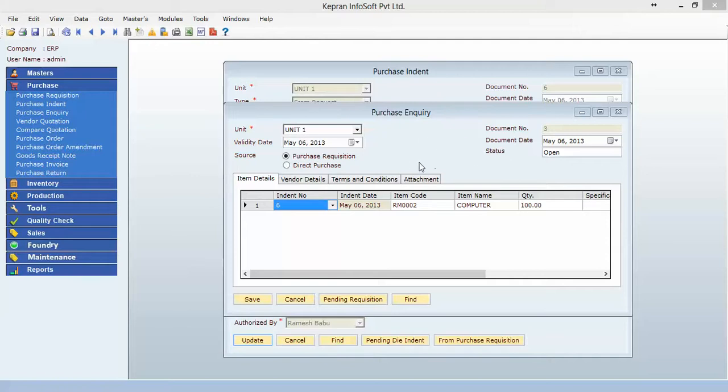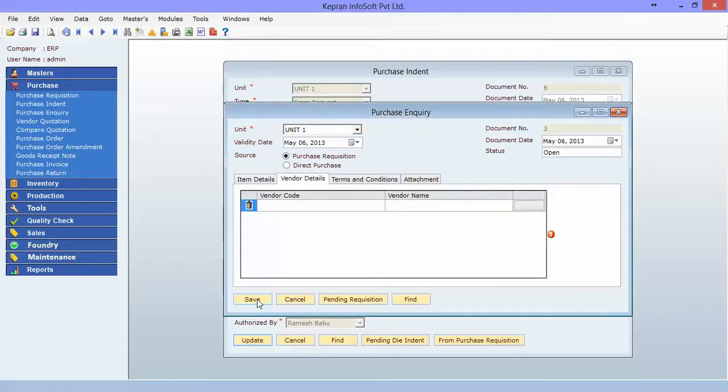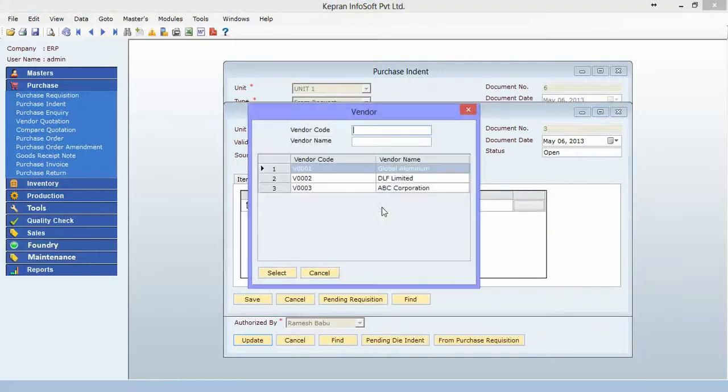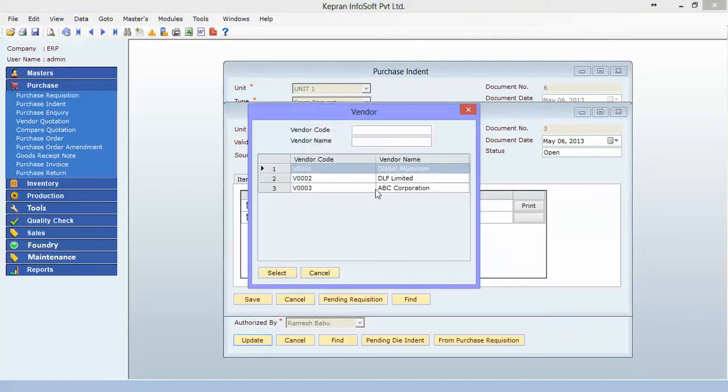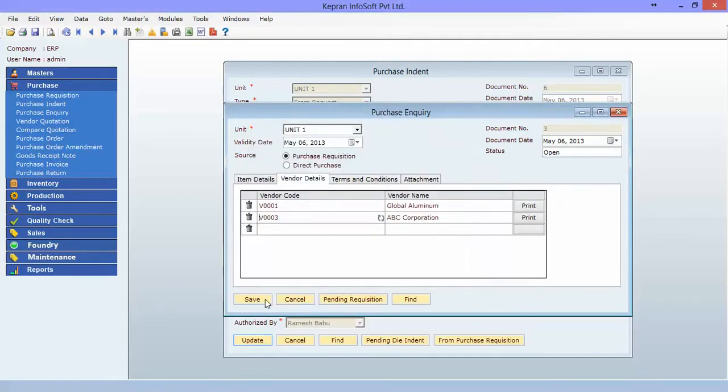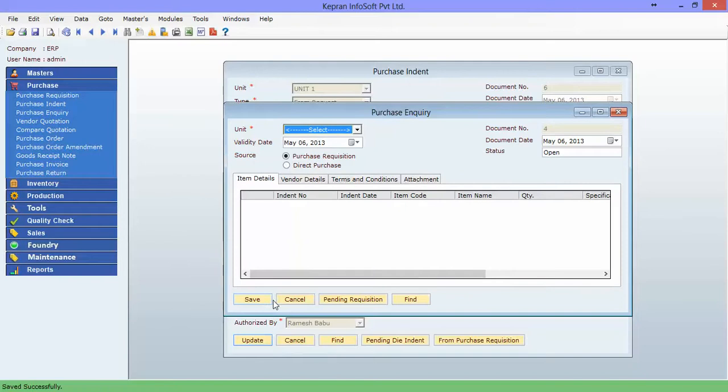So in this way, all the information is drawn from the purchase intent screen. Just to add it, it's having the vendor code. So I am just selecting the vendor code for placing the quotation, placing the enquiry to suppliers. Just to save it. Yeah, it's saved.